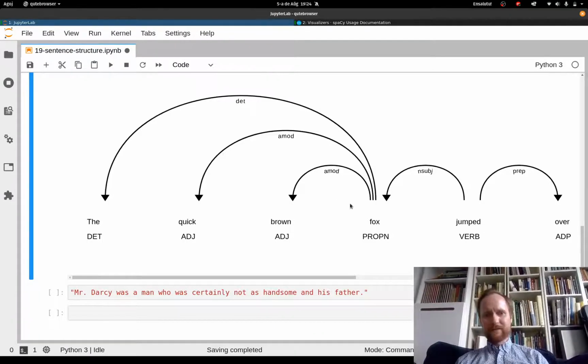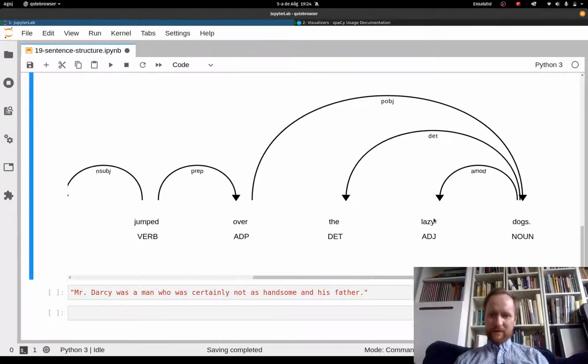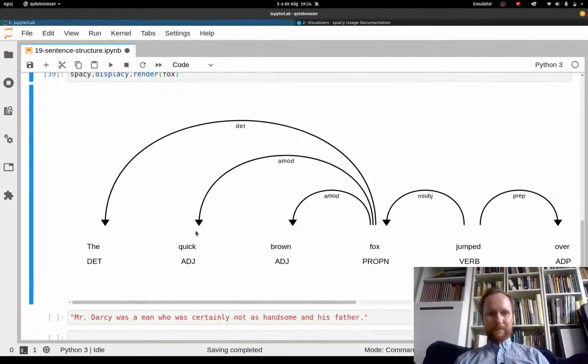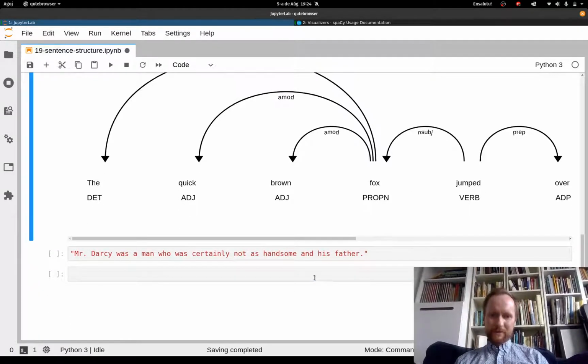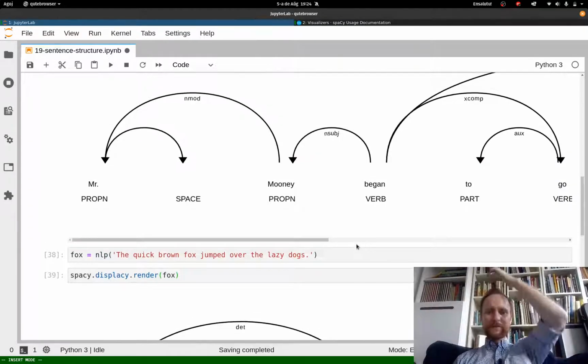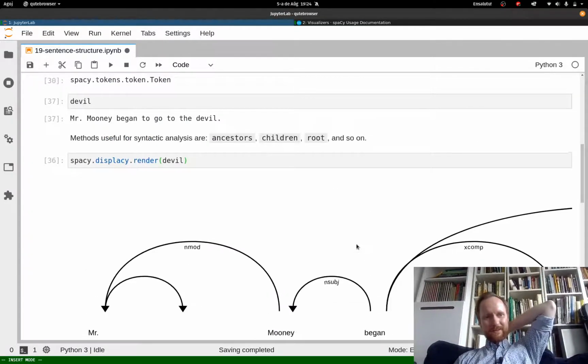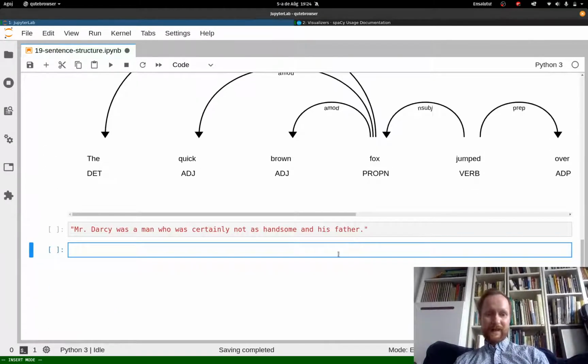So we want to be sure that we know that "quick" is an adjective that modifies fox, and that "brown" refers to the fox. It doesn't refer to like a cottage or something, and that the dogs are in fact lazy. We can also use this to find the main verb of a sentence, which over here is "jumped". And we can use it to find auxiliary verbs of the main verb. We can use this to break up sentences into clauses. There are lots of things that we can do with this kind of syntactic analysis here.